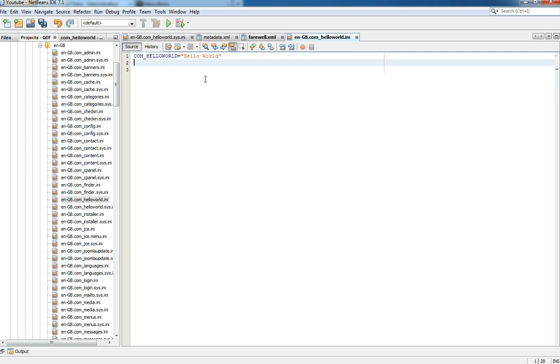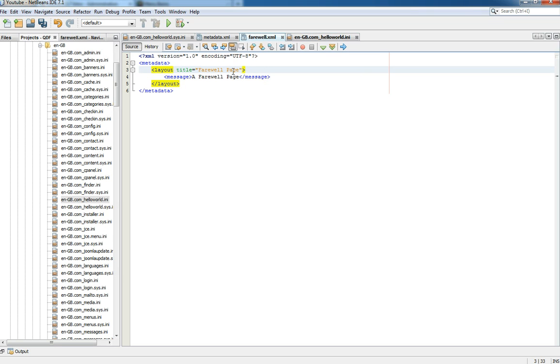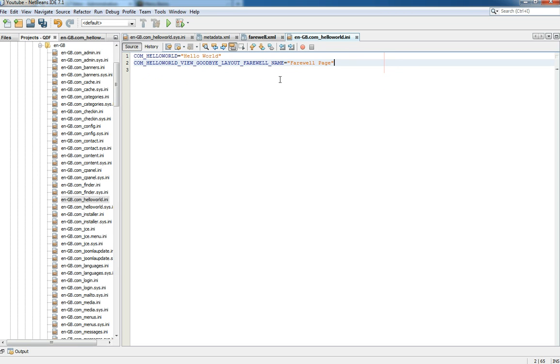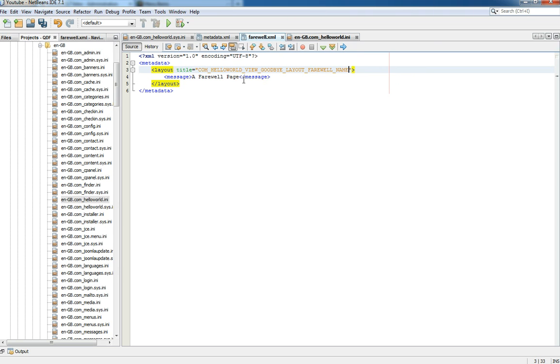And we're going to name this one com hello world view goodbye layout farewell underscore name. Yeah, I know it's a long name, but it needs to have some form of structure so we can understand it later. So let's place that in there, and then you just take this out and place it in here instead.